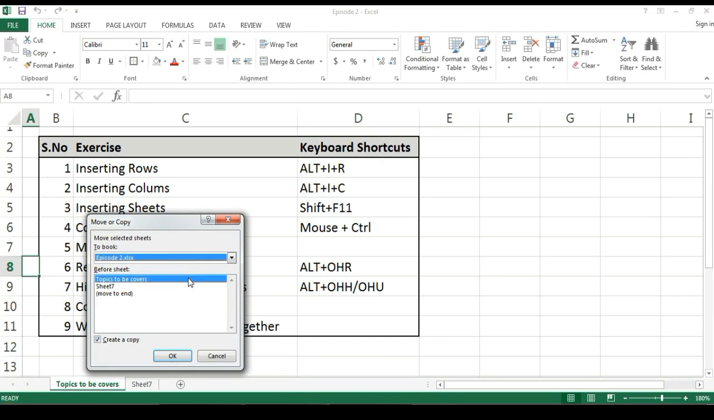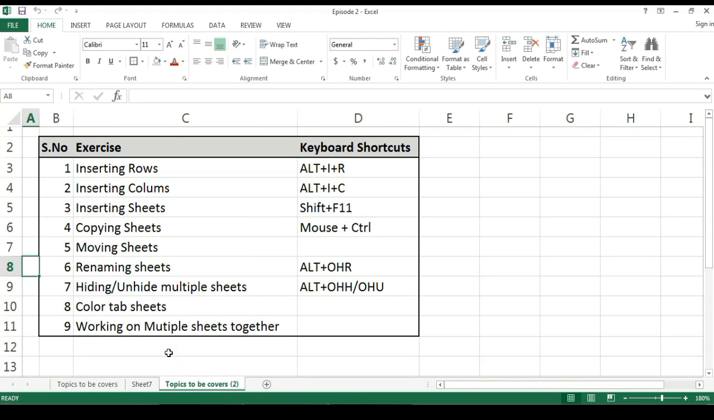In addition to that, you can also choose where you want to copy your worksheet within a workbook. Here we have an option to copy the worksheet between topics to be covered and sheet 2, and we can also move it to the end. Now here I'm going to copy it to the end and I'm going to hit the OK button, and you can see that we have a new sheet here.